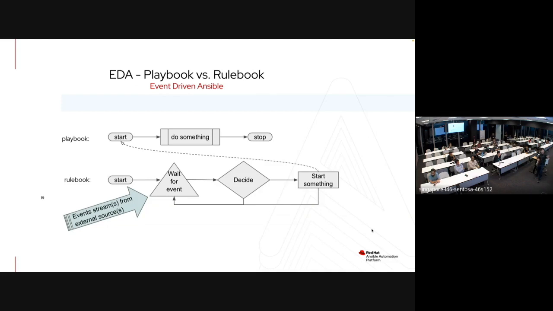So if you look at it, essentially if you run an Ansible playbook, it will just do something and stop. But over here, we have the rulebook that is waiting for a particular event. It decides what to do before it triggers off a playbook to perform the action. So that's how this particular flow actually looks.